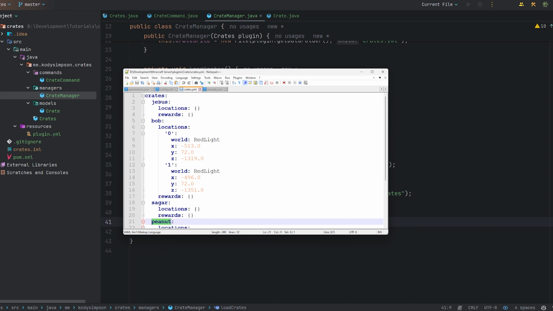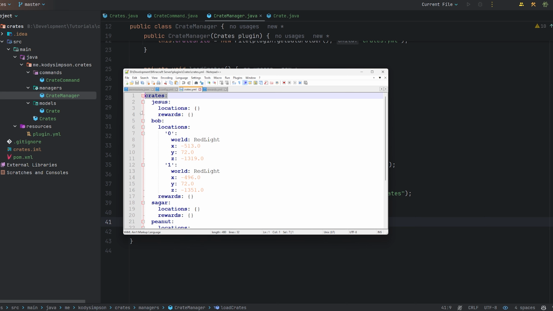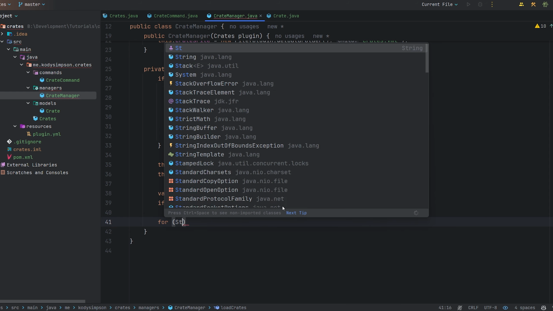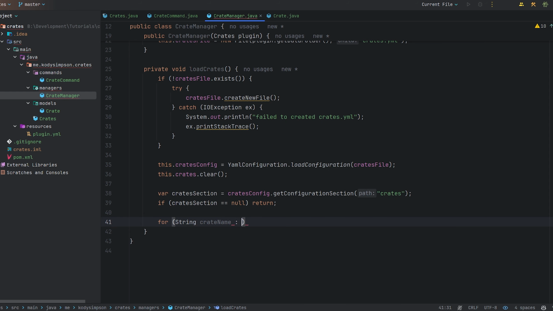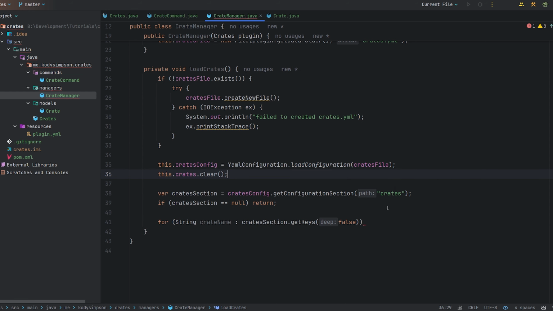So each individual name for each subsection, for each crate, within that crate section. To do that, we can do for string crateName, and then we could do cratesSection.getKeys and set deep to false. That will only get the top level of keys, so it will get the subsections of this current section, like Jesus, Bob, Sagar, Peanut, and so on. That will let you loop through that.